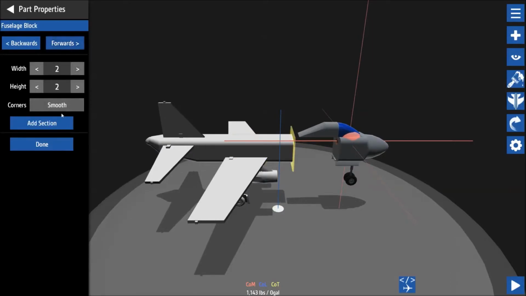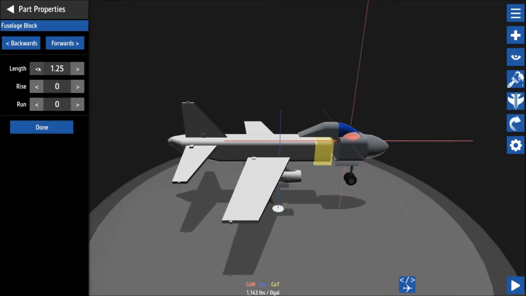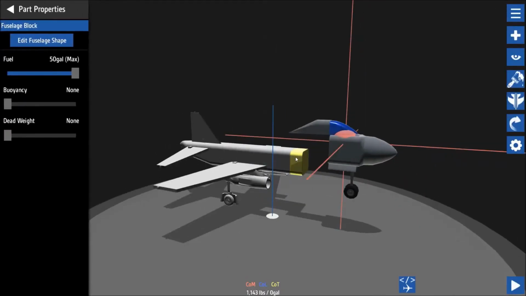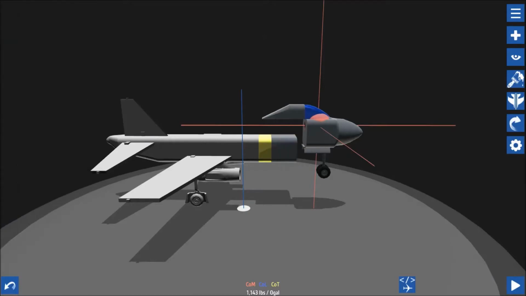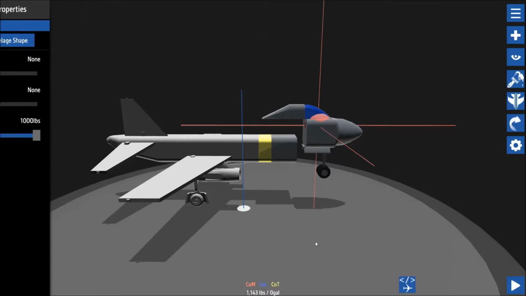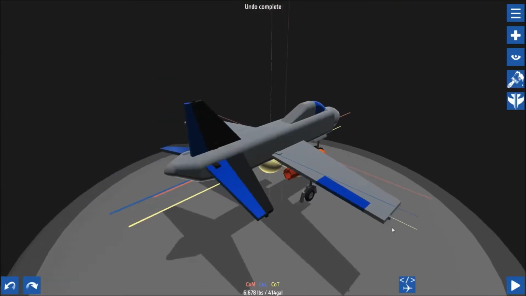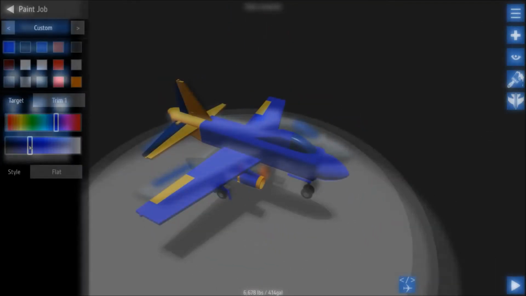So if that is the case where there's too much weight on one end of the aircraft, hopefully it's just front to back and not side to side, you can add additional fuselage parts, make them smaller like 1x1, and then you can just add more, as many as you want, and then put their dead weight to about 1,000 pounds. That's the maximum allowable in simple planes. So in this case, the plane is perfectly balanced, so we're not going to add those other parts.